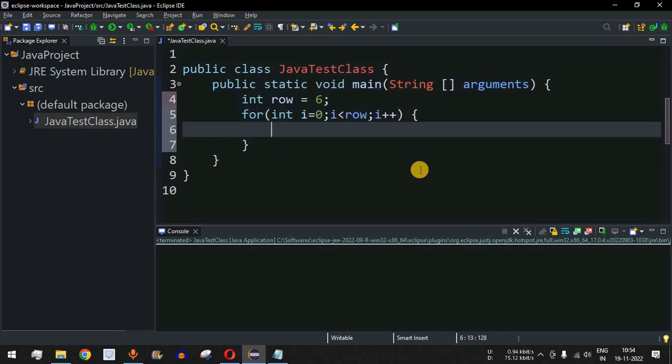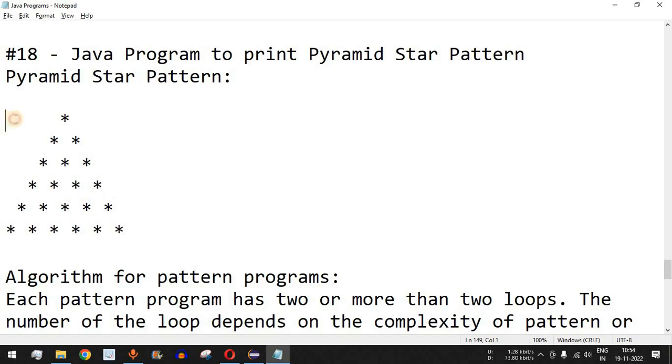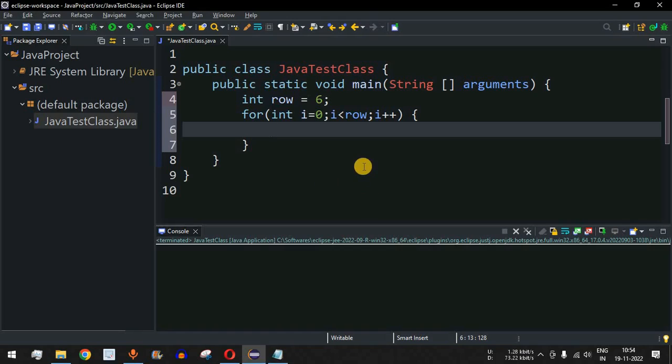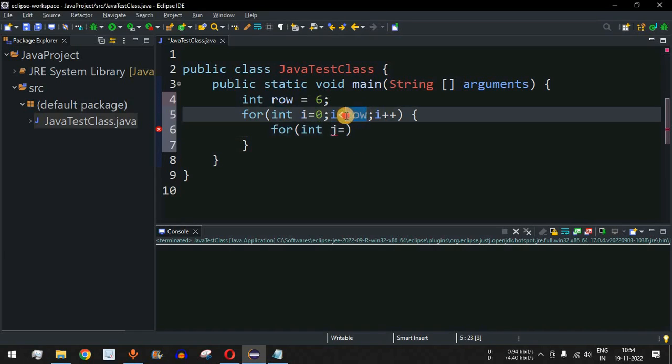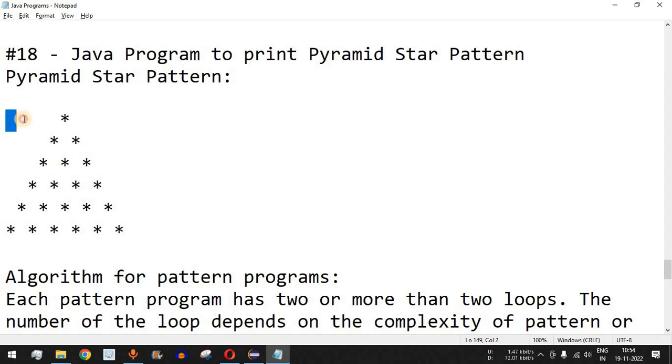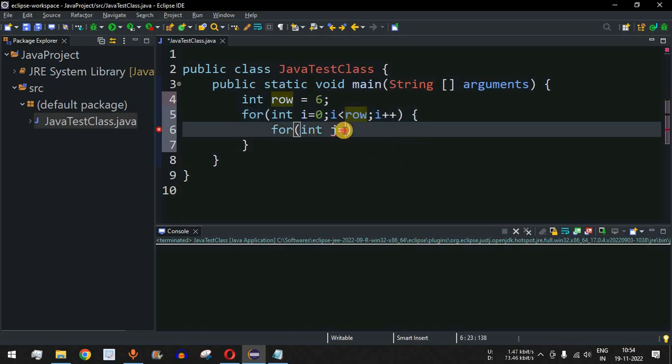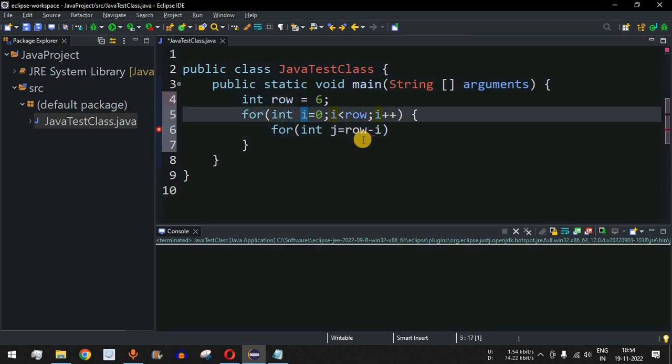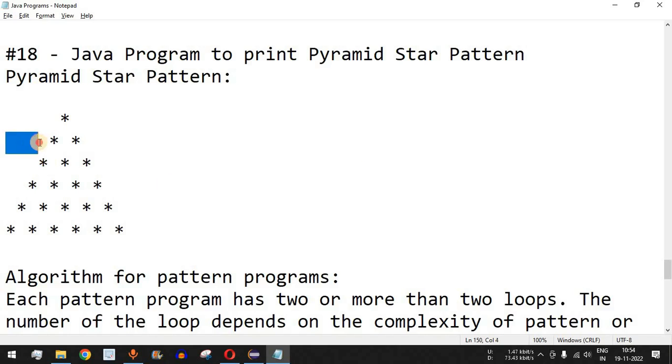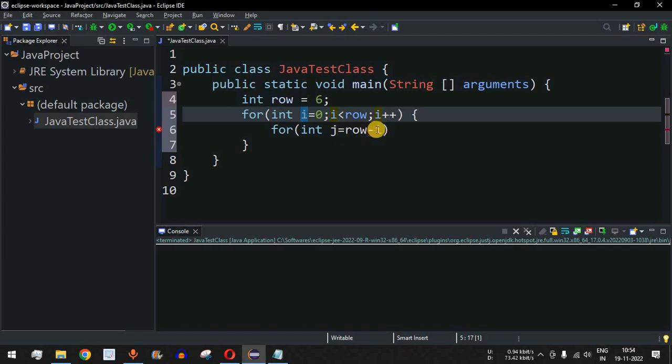Now what we will do is, first of all we need to draw the space characters. It is 5 space characters over here on the first row. So what will be the logic? Over here we will have another for loop, int j, equal to, in this case we need to take the row. Since we need to draw the 5 space characters, it will be equal to row minus i. Since i will be increasing with time, the space characters need to decrease. So row minus i will decrease the number of space characters over here.